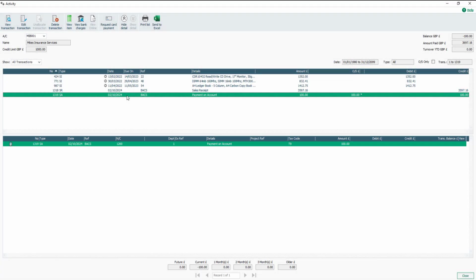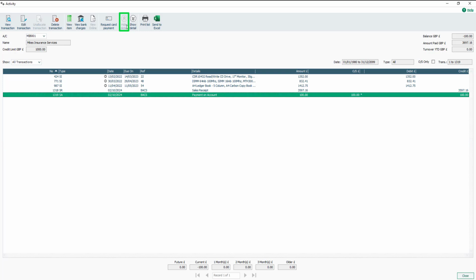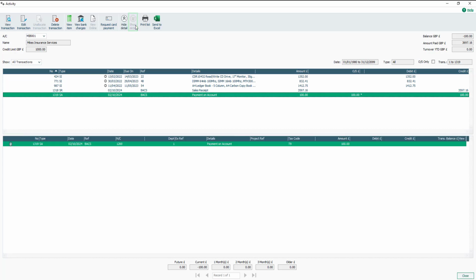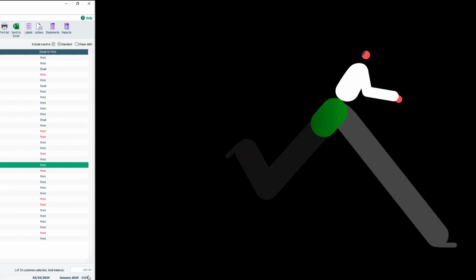The bottom half of the window can be hidden by clicking Hide Detail. To unhide this, click Show Detail. To close the activity window, click Close. You've now learned how to record an overpayment on a customer account.